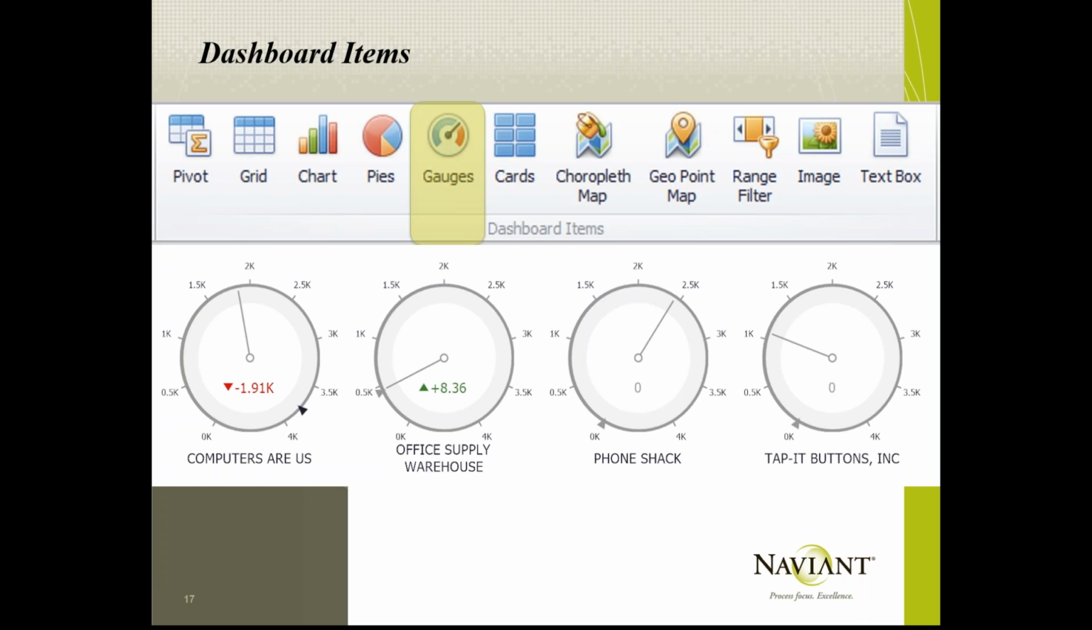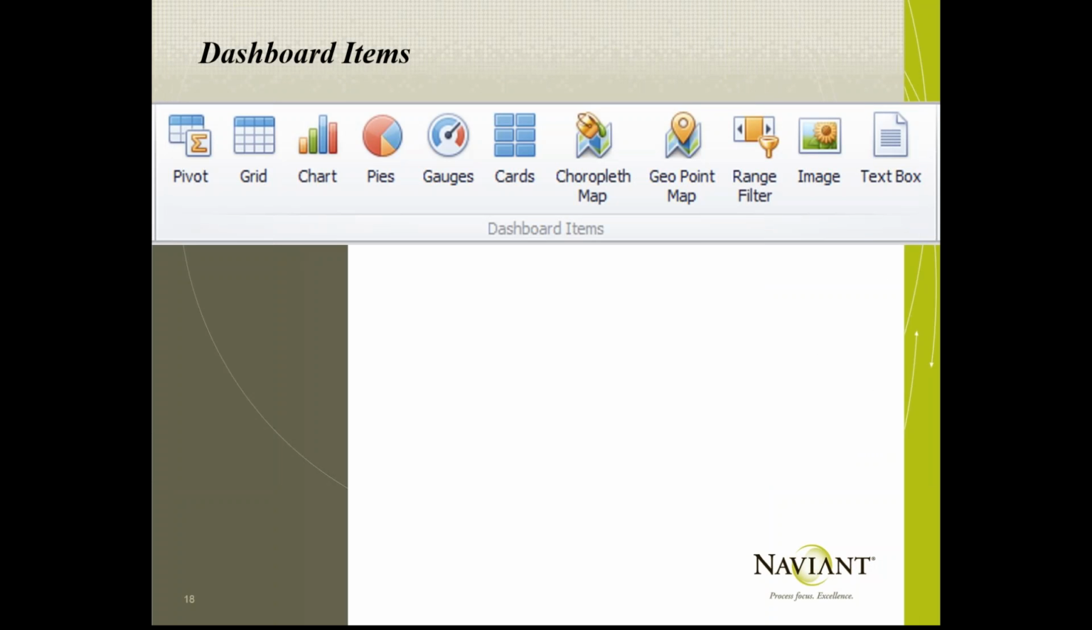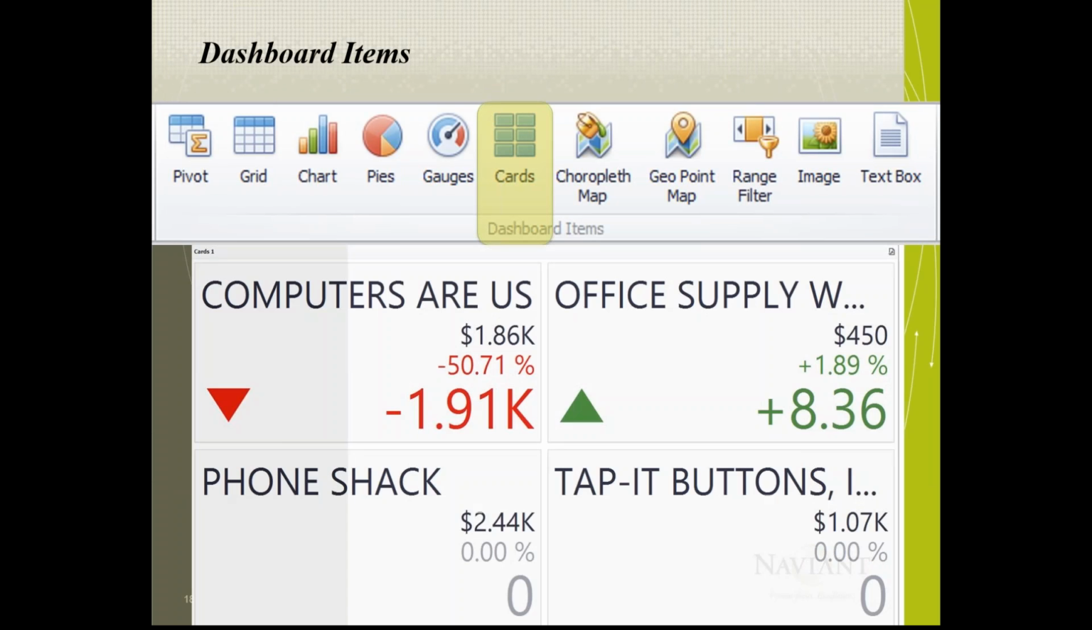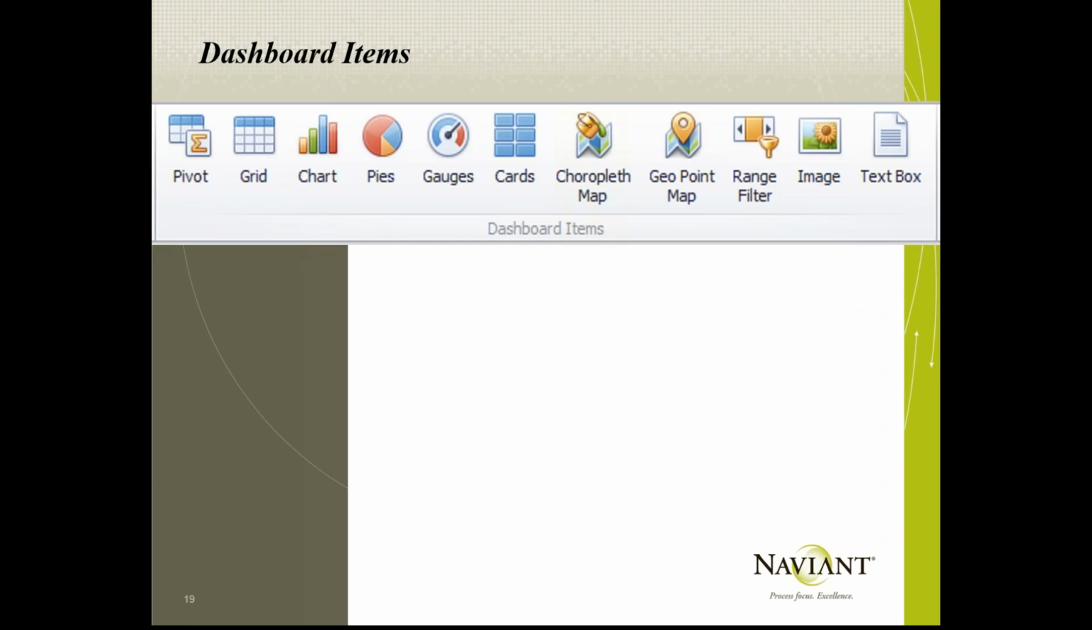Actually, I don't even think that's 1,000 there. But anyways, I think you get the idea of what I'm talking about here. Cards now take those gauges and put them just in a textual fashion. So Computers R Us, similar information, just very in-your-face information pertaining to how things changed from one period to the next. You have different mapping capabilities.